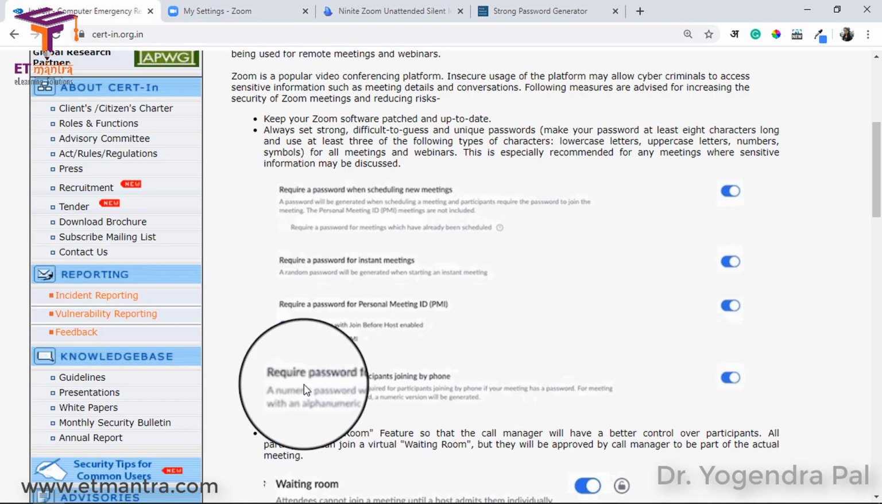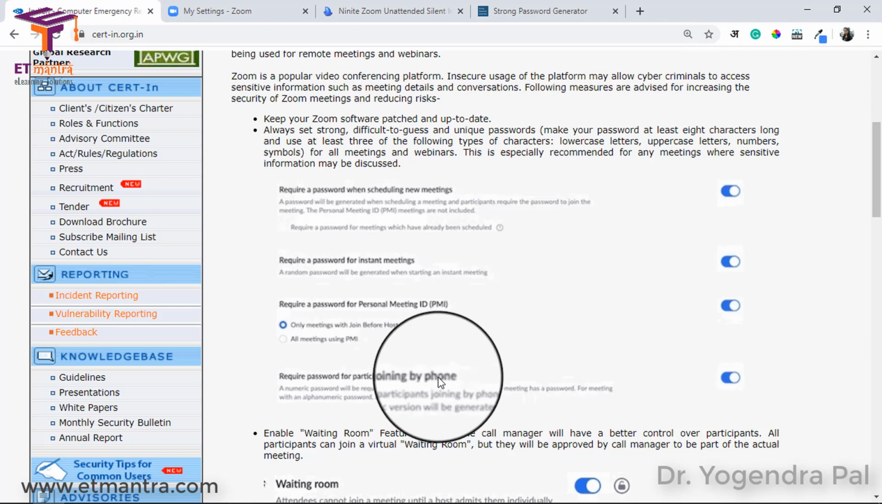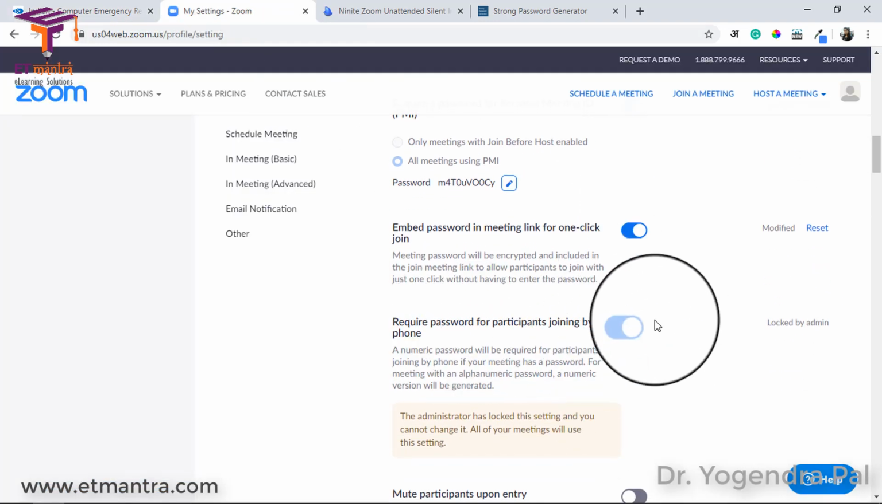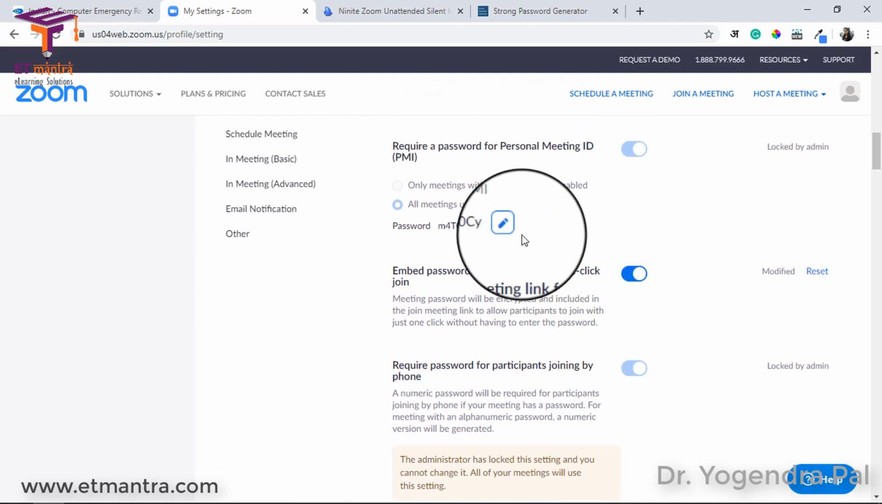Now there is another setting, require password for participants joining by phone. So let's check that also. So by default, this is also on. So you do not need to worry about it. Just make sure that your password is strong.